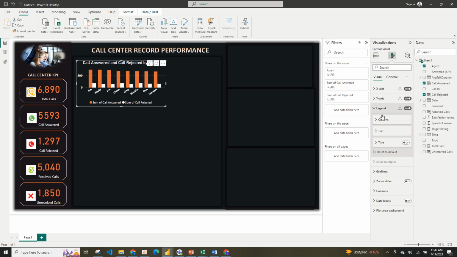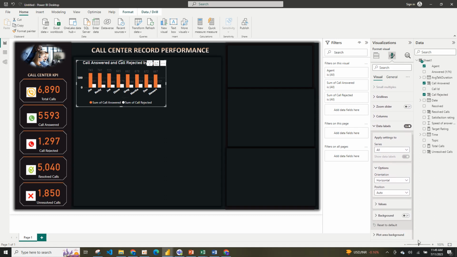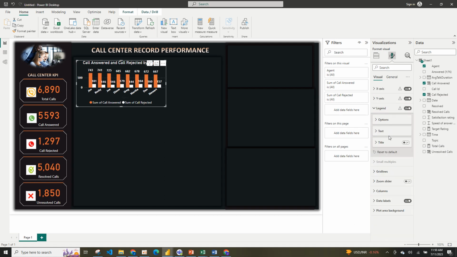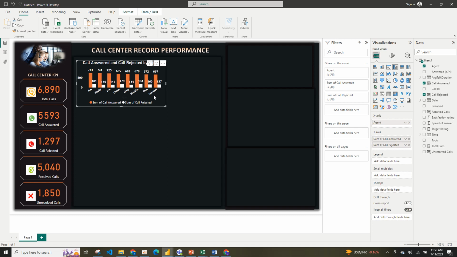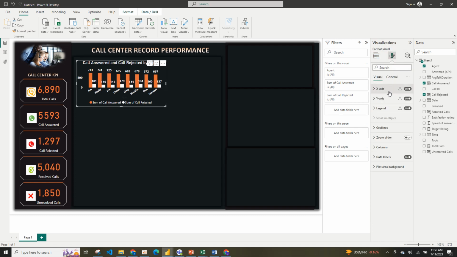Our data label, let's add our data label. Value, change it to white. So now we are good to go. The grid line, I think we need to remove the grid line. Just remove it. So now we are good to go here. The next thing that I'm going to do, let me remove this y-axis. We don't need it.